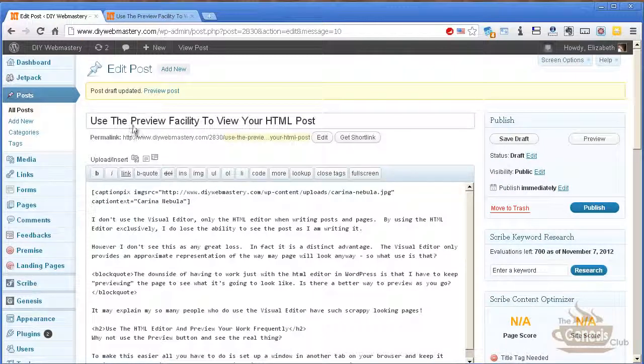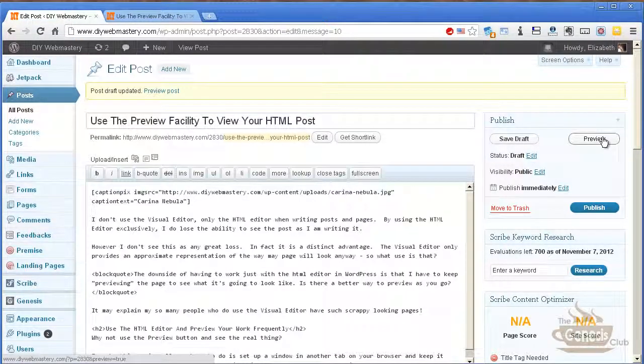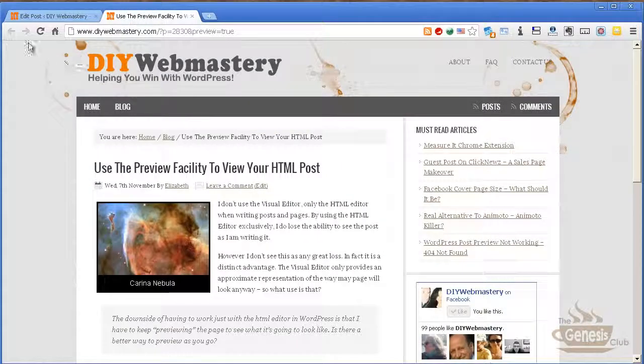So I don't see it as any great loss that you have to keep previewing, because it's simply a question of clicking over to that window and refreshing. I don't click on preview again every single time, because if I did that it would just take too long. It's much quicker to keep the window available and just refresh.